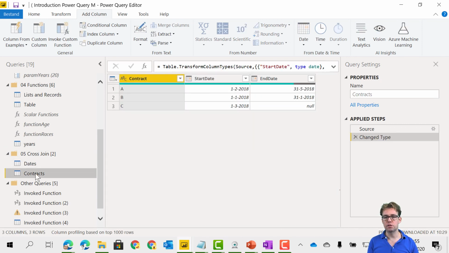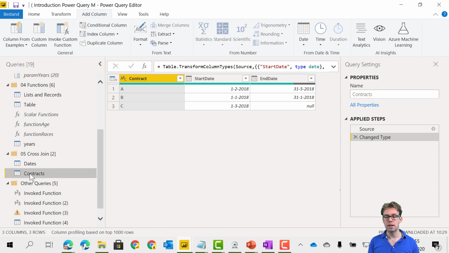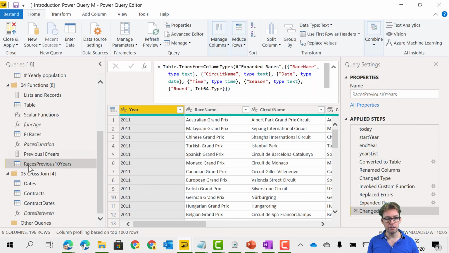I have a sample with contracts, contract A, B, C, and they each have a start and end date. And I have a date table with all the dates that I need. And what I essentially want to do is do a cross join with those two tables, but only keep the dates that apply to this contract. So in this case, I only want the dates from 1st of February up to the 31st of May, and so forth. What it will look like is this.